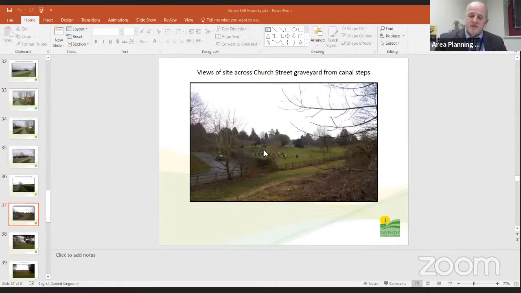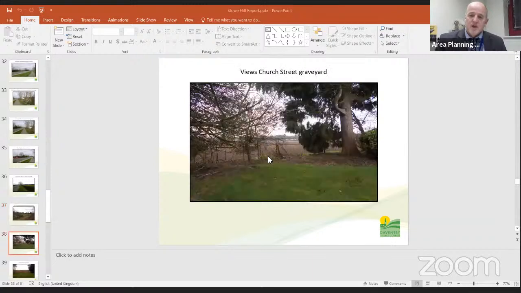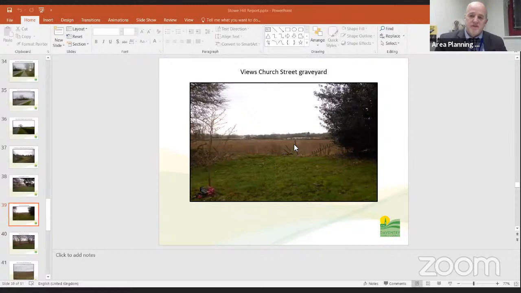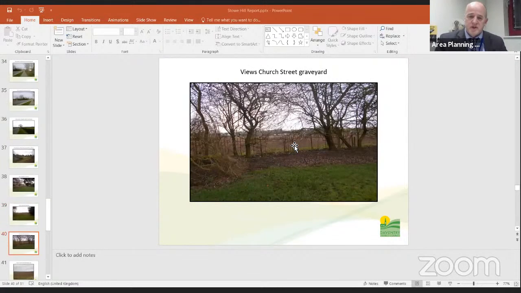These are photographs that I've taken when I've been out on site, walking the canal conservation area. This is from the canal steps, looking across the cemetery towards the site. And again, this is from the eastern boundary of the cemetery, looking again towards the site, which sits below the skyline. You read it against the A5 boundary.